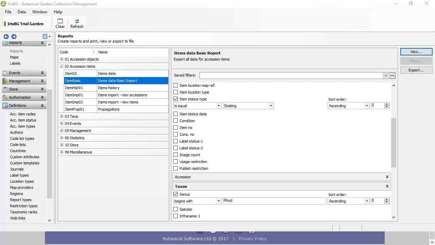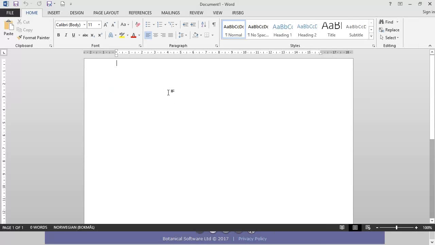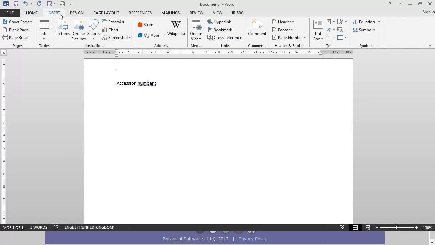Yep. So here we go. Here's a new blank document. We're just going to have a report. We're going to have taxon name, accession number. Maybe just do it like this. I'm going to insert. Well, I will tell you what I do typically.